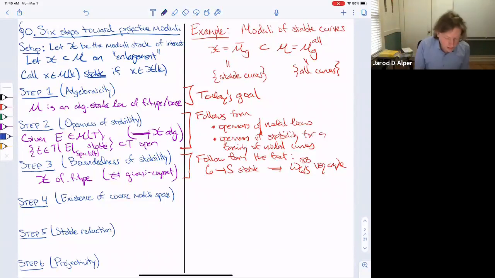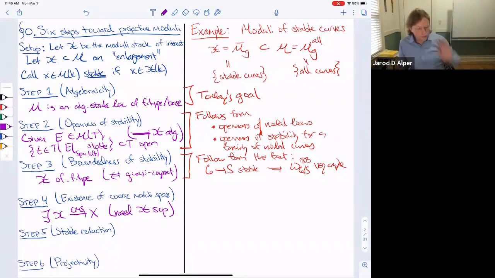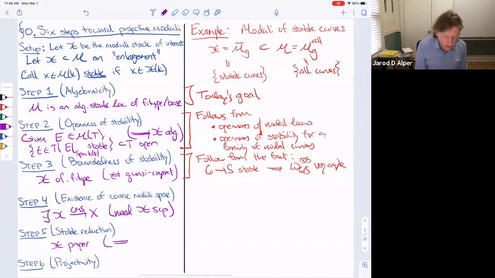Right, in step 4, we've already discussed the existence of the coarse moduli space, and in this step you want to apply the Keel-Mori theorem to show that there exists a coarse moduli space. And here you need to know that X is separated. And then stable reduction is just the statement that X satisfies the valuative criterion for properness, or that X is proper, which then implies that this algebraic space, the coarse moduli space, is also proper.